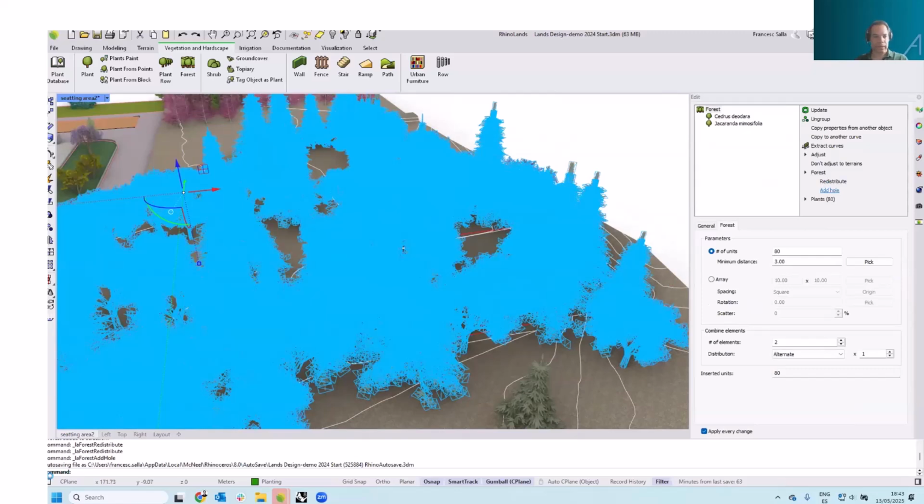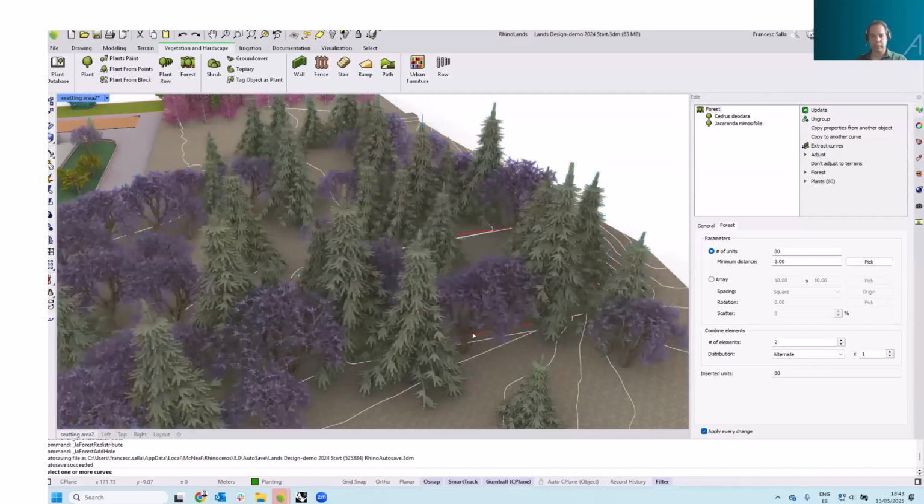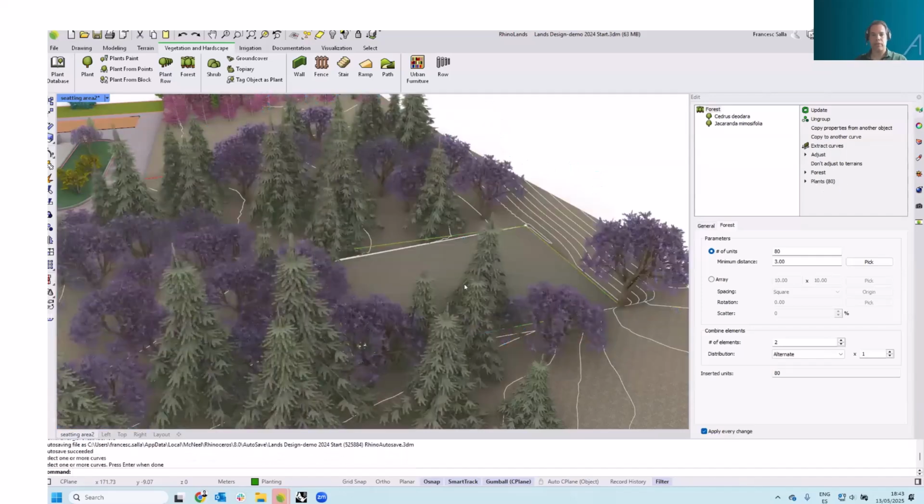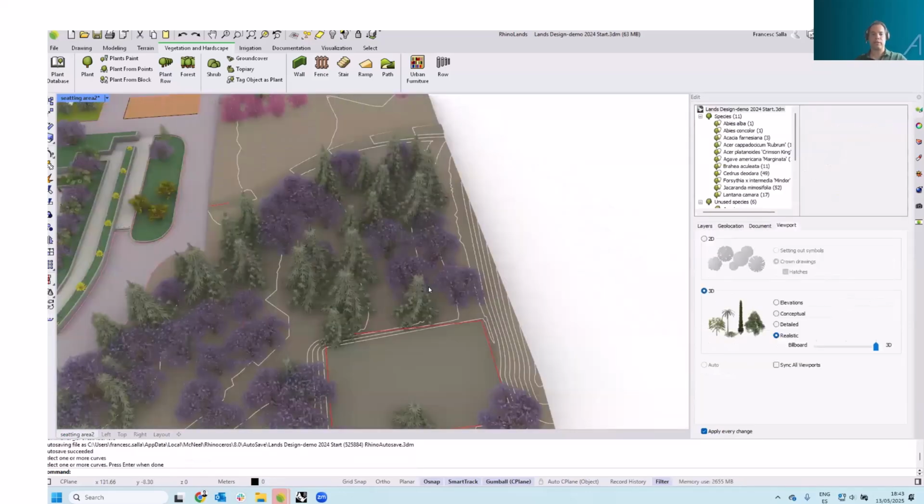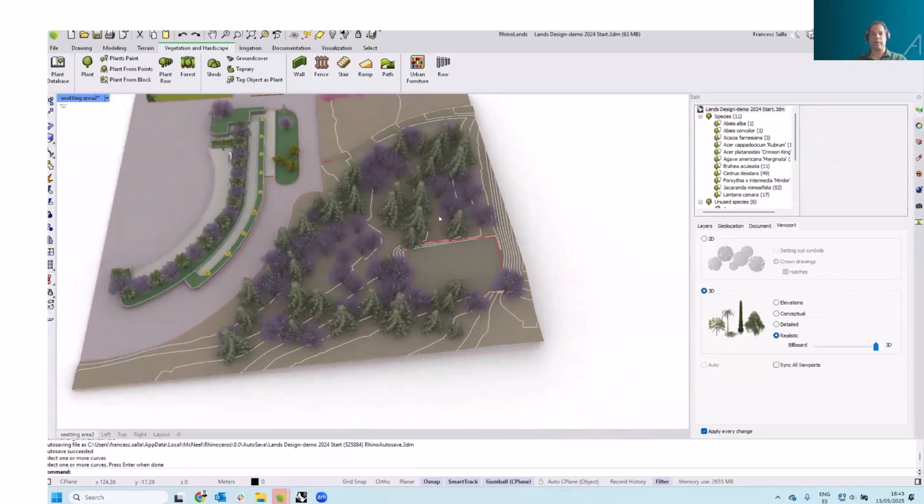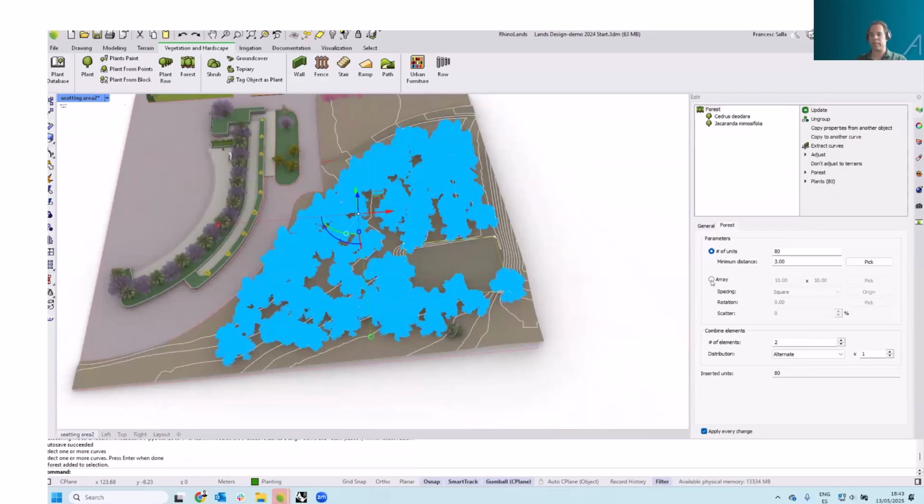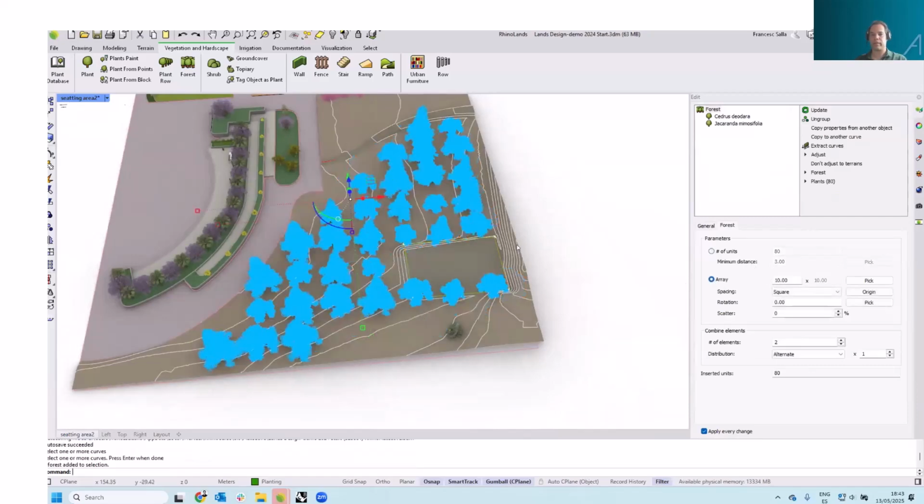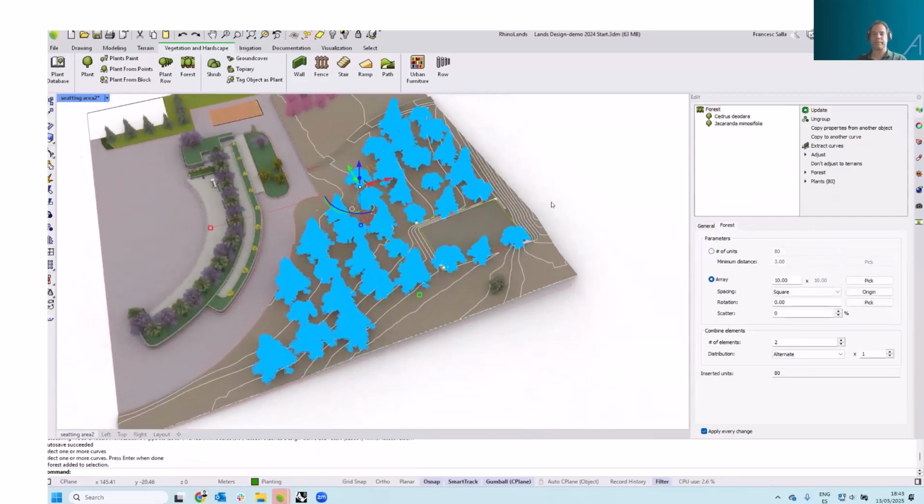So, well, auto saving is running. I select this curve. So all this area will stay clear from trees for this forest, no matter the arrangement of the plants. Okay.